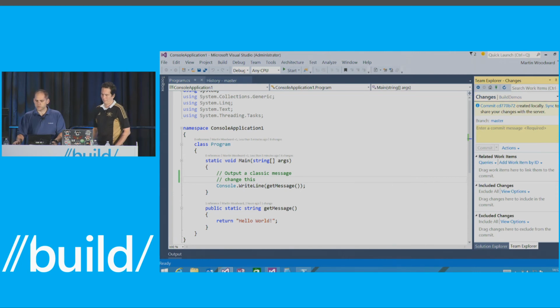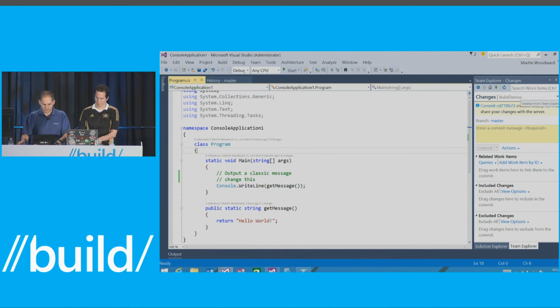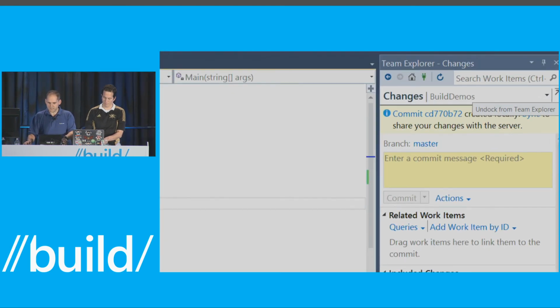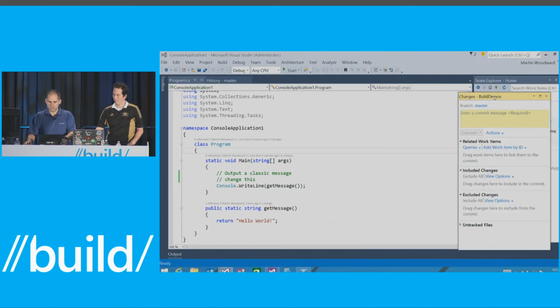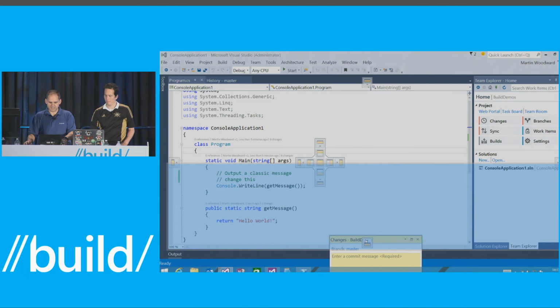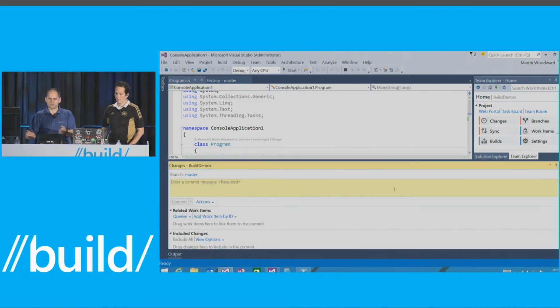Now, one little top tip again for you. You see this Changes window here? It can sometimes be annoying, especially when you have lots of screen real estate, that you have to keep going all the way over here to do stuff. If you click that little arrow at the top there, you can pop out the Changes window, and then dock it down here if you want to. And then you've always got it available.